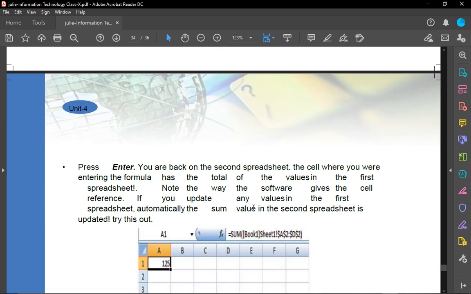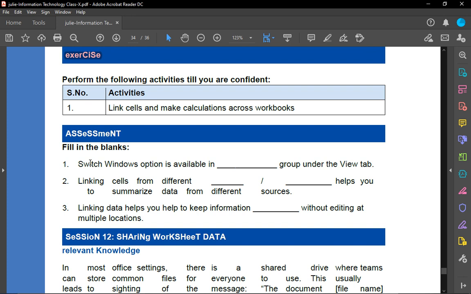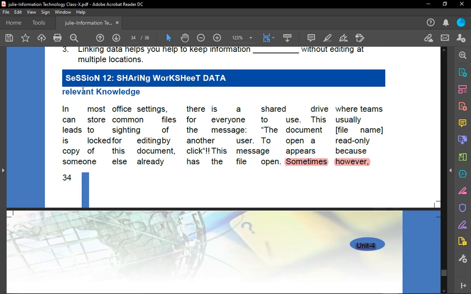That's all. So press enter, you are back on the second spreadsheet. The cell where you were entering the formula has the total of the values in the first spreadsheet. Now the software gives the cell reference. See, this is a cell reference I already explained to you. If you update any values in the first spreadsheet, it will automatically reflect in the total also. So, now the last session in this chapter.